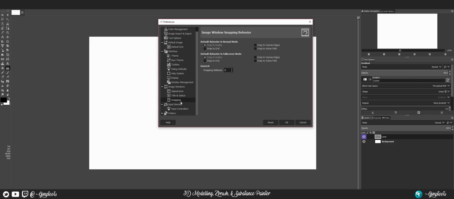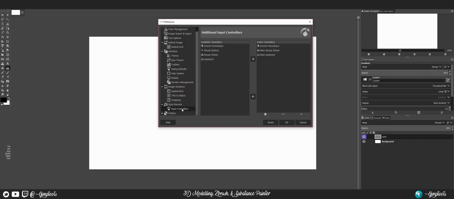I always leave all this stuff alone. Snapping. So you could snap to grid or snap to guides. I always keep it snap to guides. I never use the snap to grid feature. Your input controllers. So this is where you come and do your mouse wheel and all that stuff.